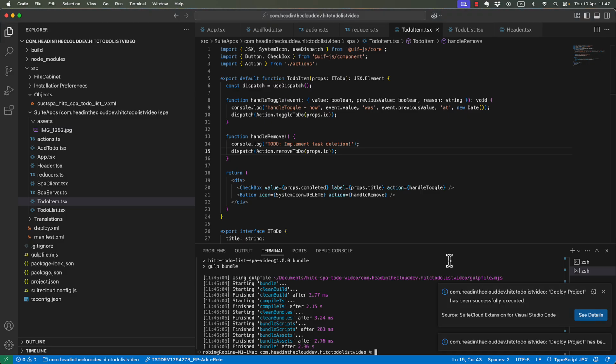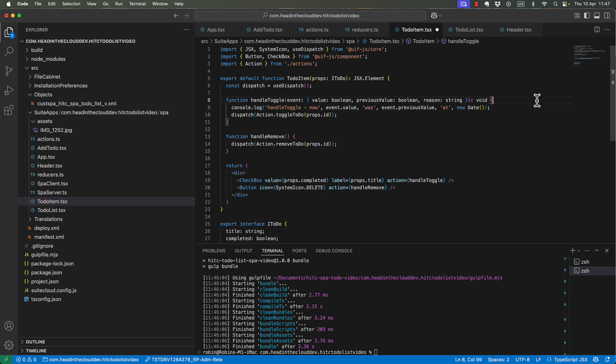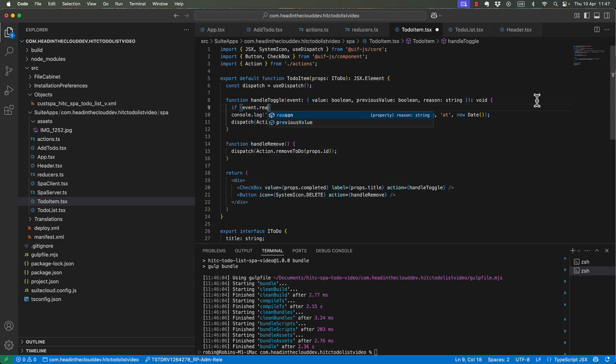To fix this, we can actually use this event reason parameter and say if it's not a click, then return. Get rid of that log too. So to do that, we can say if event.reason is not equal to an actual click, then return. Okay, let's see if that makes it better.